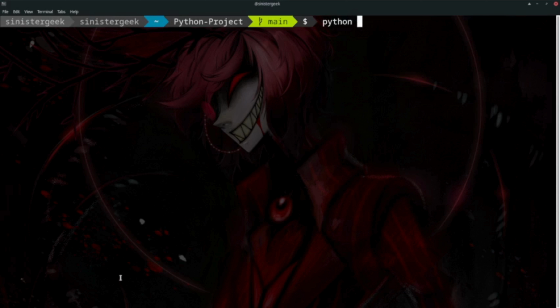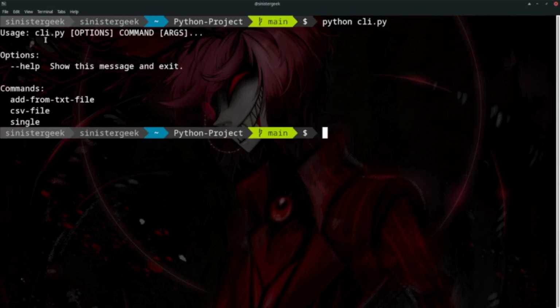So I could just use Python CLI. So basically you can use this command, right? So you can use add from text file or CSV file, or you can manually add a single proxy, right? You can check a single proxy.